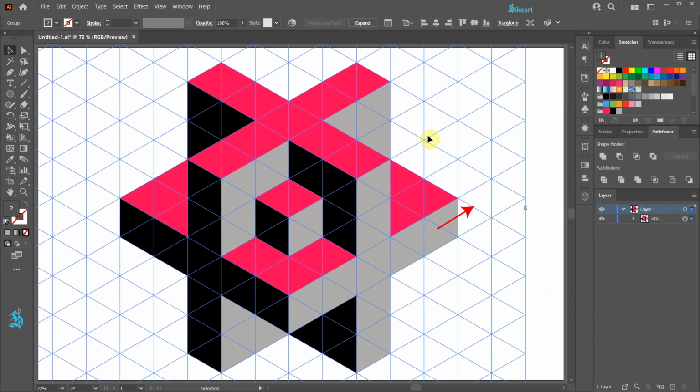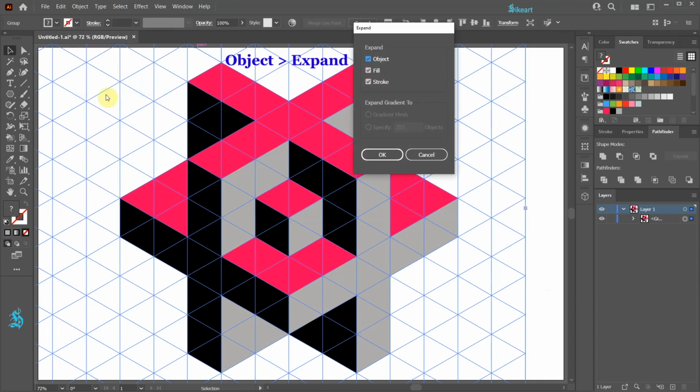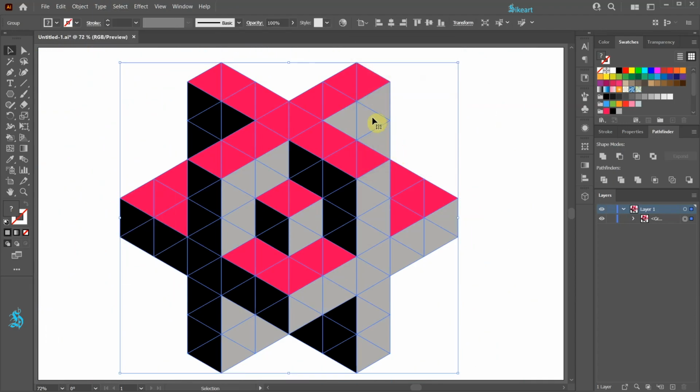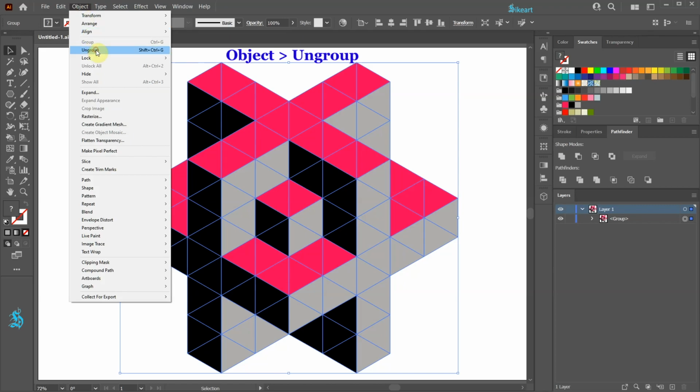To delete the grid outside the artwork, first make sure the Live Paint group is selected, then go to Object and choose Expand. Click OK. We can still edit triangles within this artwork, but everything outside of this shape is gone. To combine several triangles into one single shape, first be sure the Live Paint group is selected and then go to Object and choose Ungroup. Now repeat this step a few times until there is nothing else to ungroup.